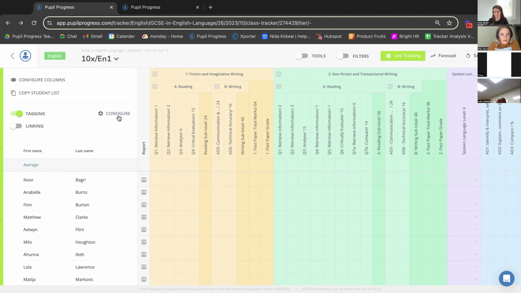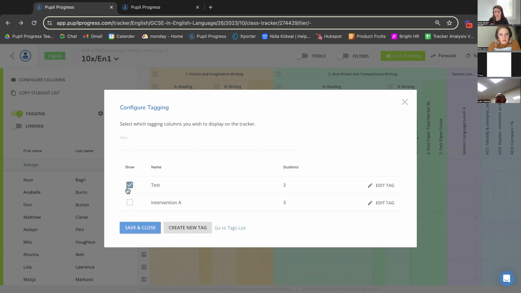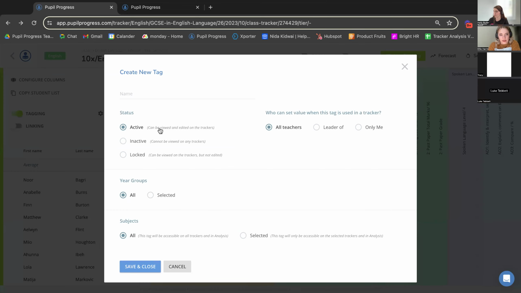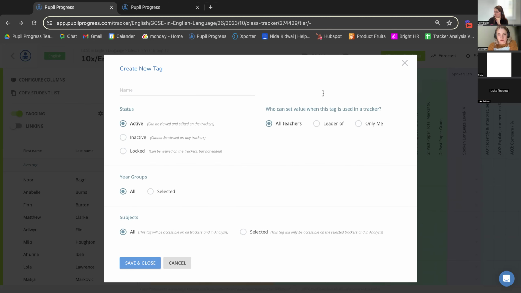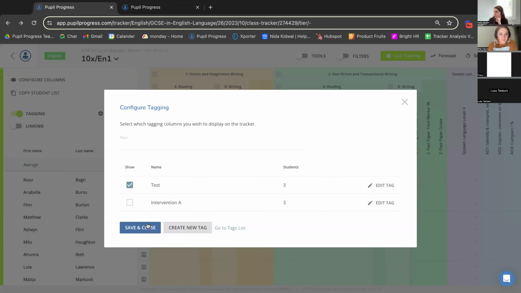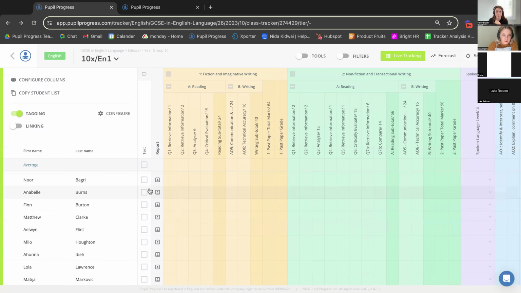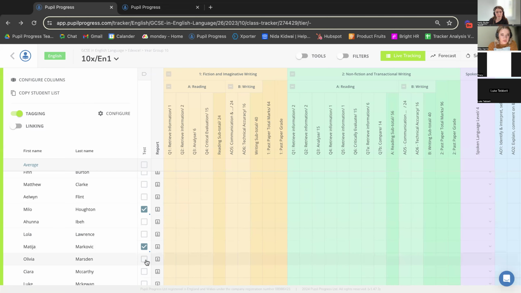So for example, you have got test here. So we can go ahead and show these. We can also create a new tag, and this will allow you to set the different settings of whether it's active, who can use that tag, so whether it's a leader of or just yourself, how many year groups you want to use, and also the subjects you want it to be used by. And then once you've enabled that particular tag, you can go through and we can tag these various students.